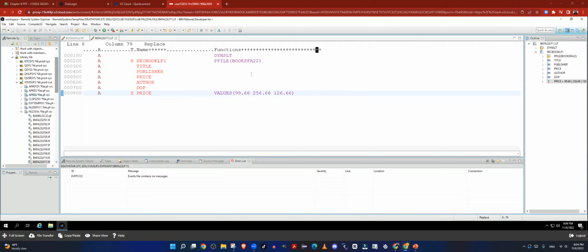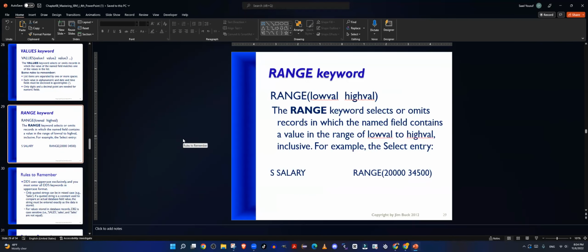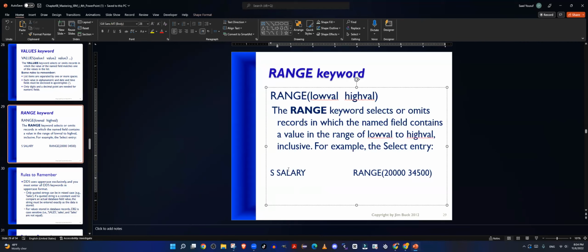Okay. Now, let's move on to our next operator, which is the range operator. In the range operator, you can give the low value and the high value, and it's an inclusive range. So the values that are within the range are selected. So here the author gives an example that I want to select all those employees whose salary is between 20,000 and 34,500. Okay. So if anybody's salary is not within this range, they will not be selected.